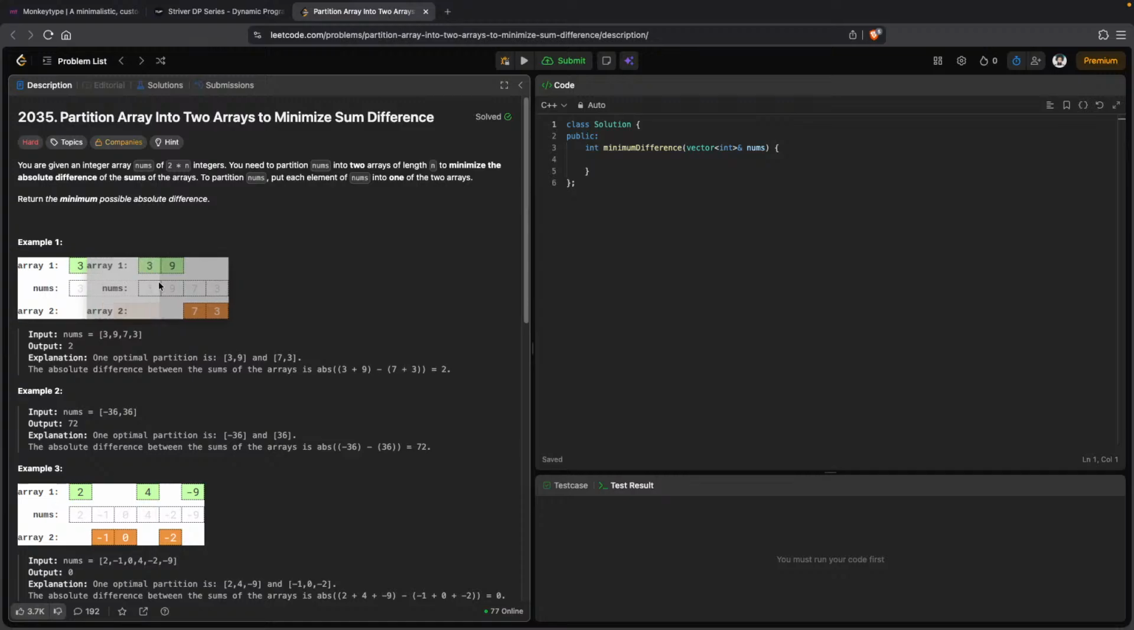If we get the total sum of all these numbers 3, 9, 7, 3, 12, 19 and 22, if we divide all the numbers by 2, we will get 11, and it is pointing to something. I don't think so. That's not minus 36 plus 36. Add both of these and 0.